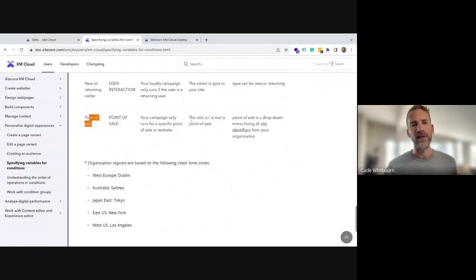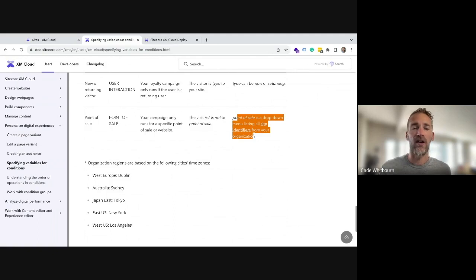And essentially the personalization is whether the visit is or is not the specified point of sale. Point of sale is a drop-down listing of your site identifiers. So when we say point of sale, it's basically synonymous with site identifier.